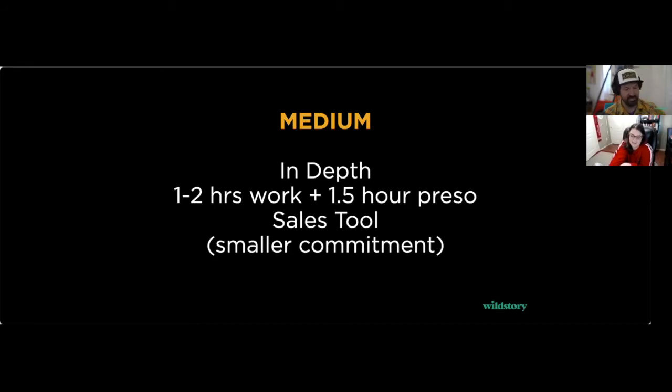But yeah, when I got your note about brand audits, this is really what I was thinking. I was thinking of this medium one, where it becomes this sales tool, a way to sell something. It's also a way to justify your thinking.